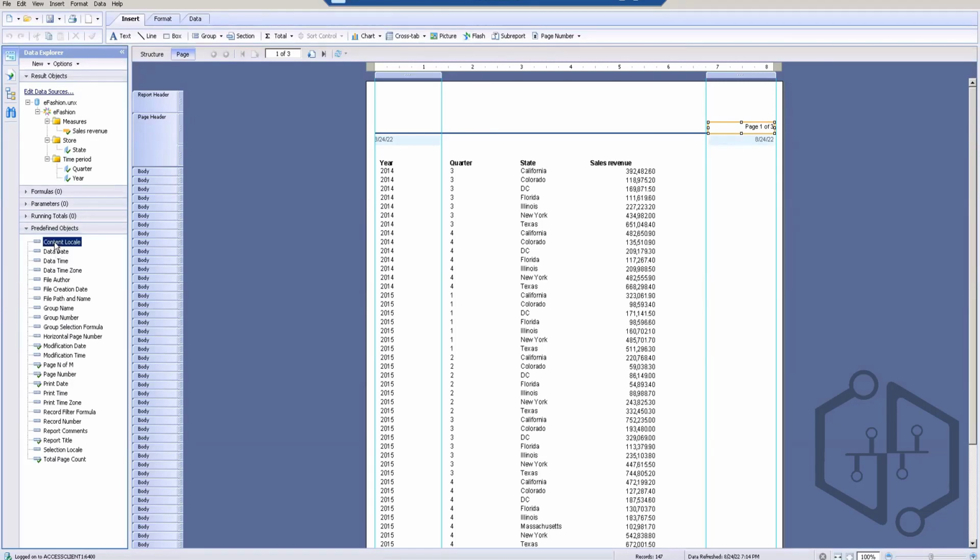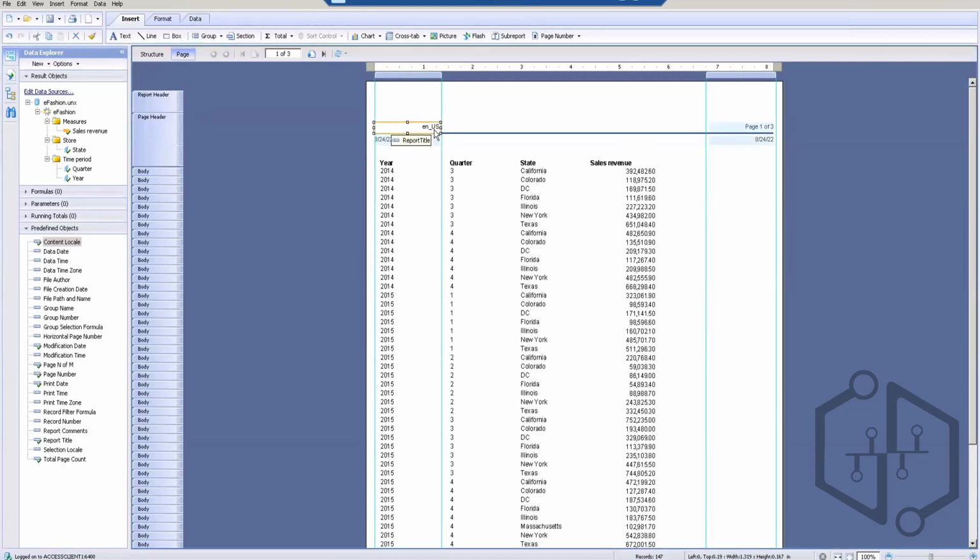You see here, content locale. Let me put it in the page header, EN-US. So English US, the language that we are using is English US. So that is the meaning of EN-US.